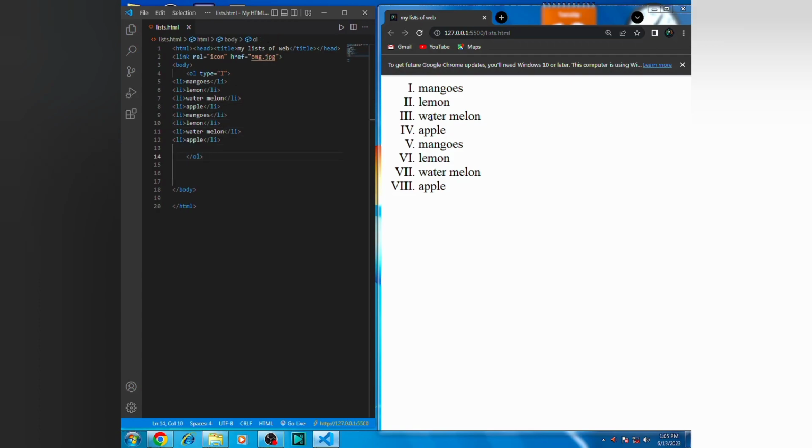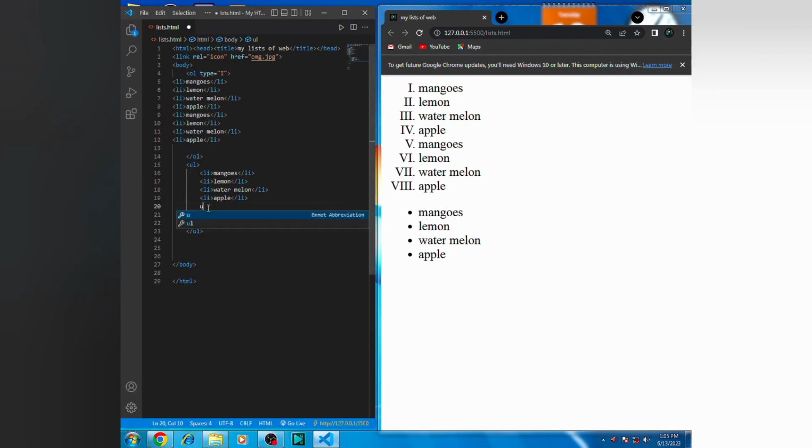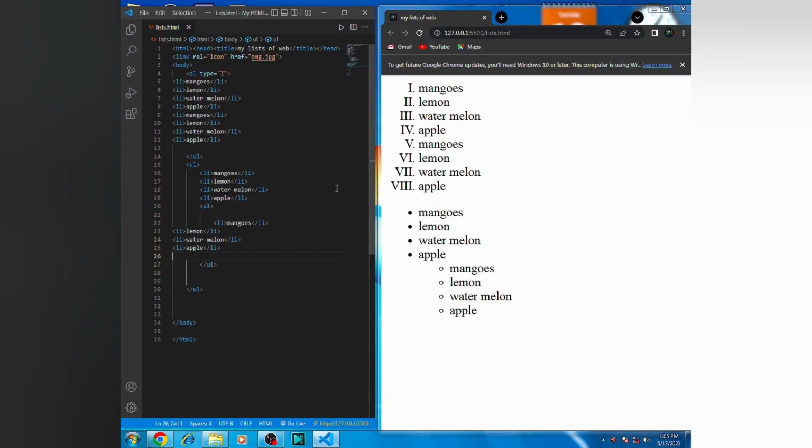Now the next list that I will discuss will be the unordered list. Unordered list stands for UL, and inside a UL I will just copy the content and paste it here, and I will save it. Now you can see that there is a little bit of difference between ordered list and unordered list. And for example, I will write UL again, and inside a UL I will write this list again, and I will save it. Now you can see that the dots are blank now. That's how we will use an unordered list.